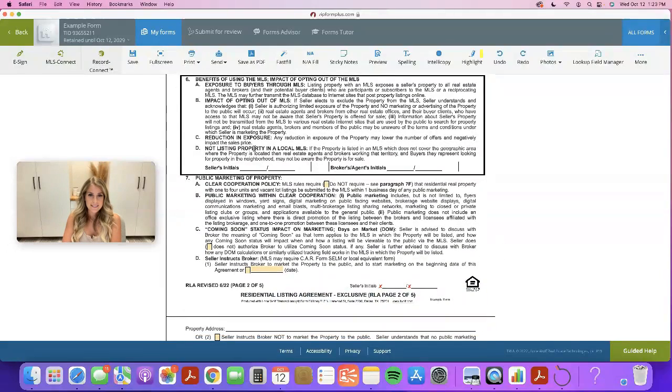If you were to sign inside this box, this is stating that you understand that your home is not going into the MLS and the impacts and effects of you not going into the MLS. I don't suggest it. You'll get the greatest audience views, people seeing your home, if it is listed in the MLS, but that's what this big box is for.